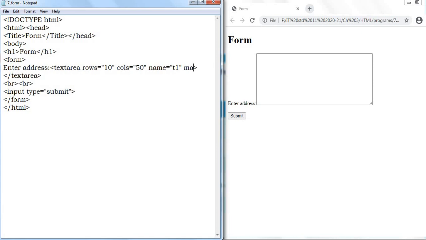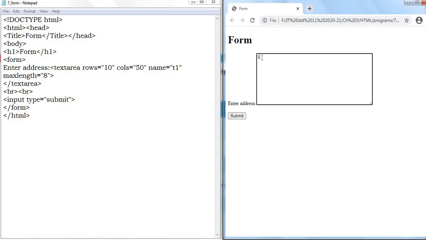Next attribute is maxlength equal to, let us use 8. When we use maxlength, it indicates maximum characters must be 8, not more than that. Let us try entering the values. 1, 2, 3, 4, 5, 6, 7, 8. I am pressing 9 from the keyboard and still it is not printing because the maximum allowed characters are 8 and we cannot type the 9th character. So this is what is maxlength.